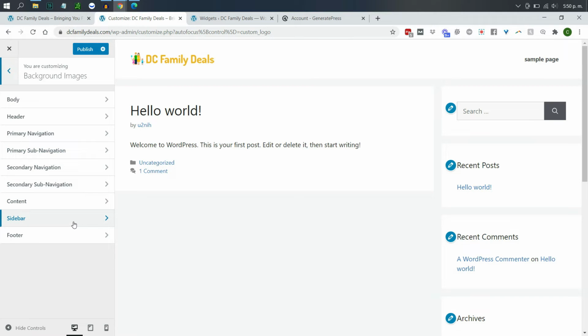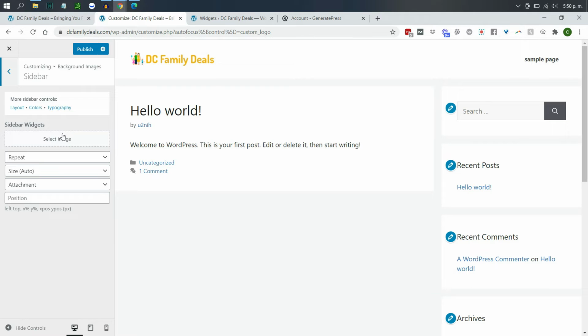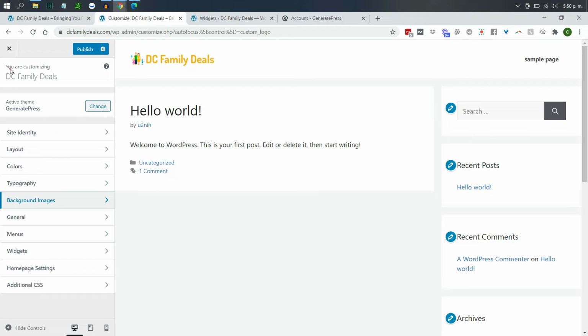So if you want the sidebar background to have an image, for instance, you're going to be able to select that image, and then how do you want that to appear? Do you want it to repeat? Do you want it to not repeat? What size would it be? All of that good stuff right here. So we don't need to go into each one of those because that's going to be the same for all of them, and we've looked at that.